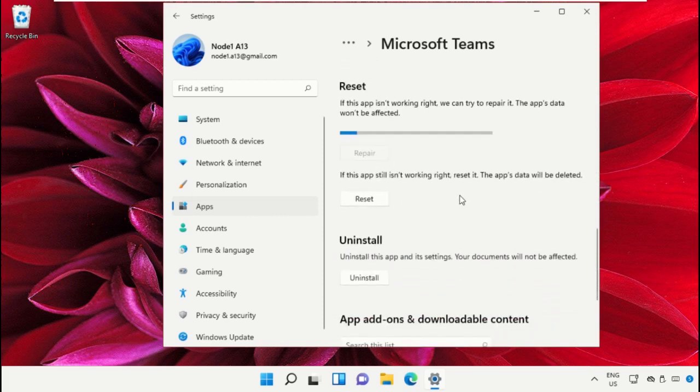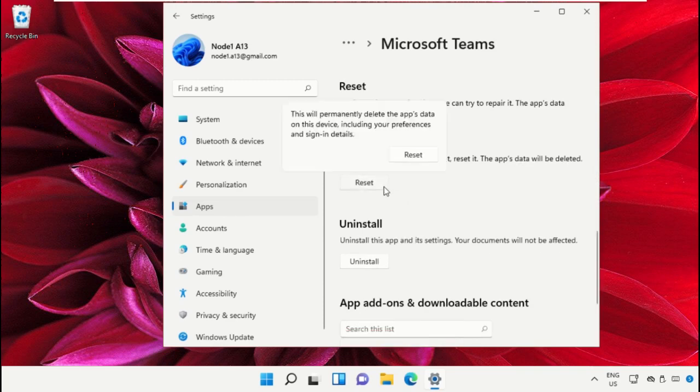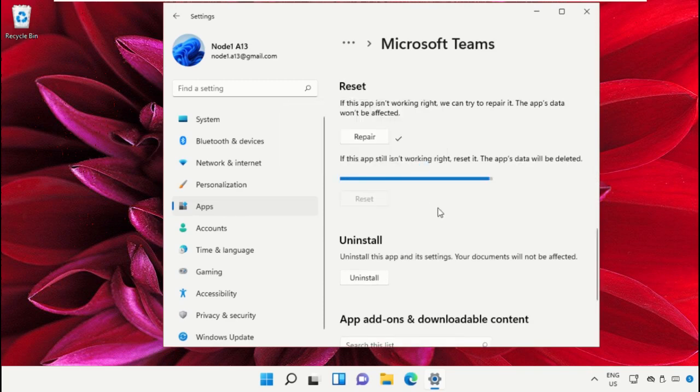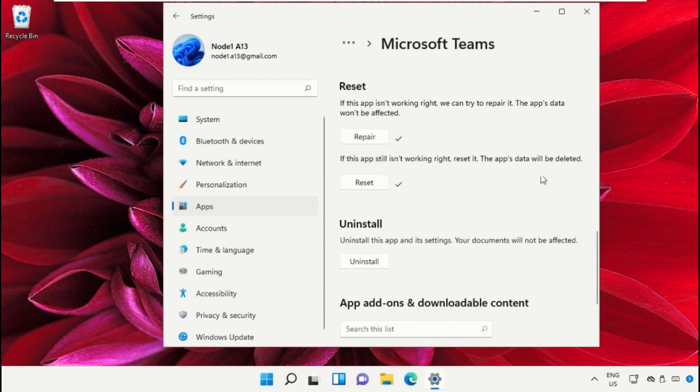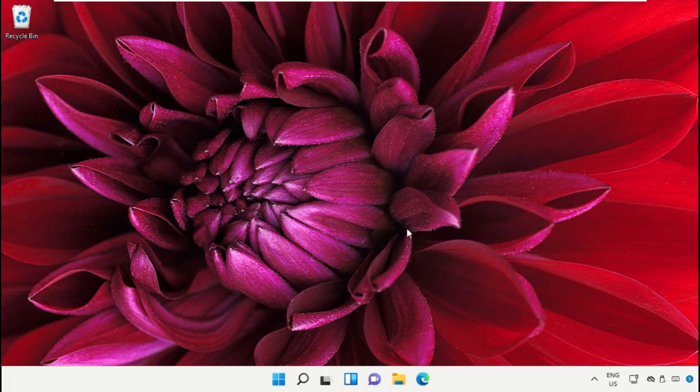then select repair. After that click on reset. Now close this window.